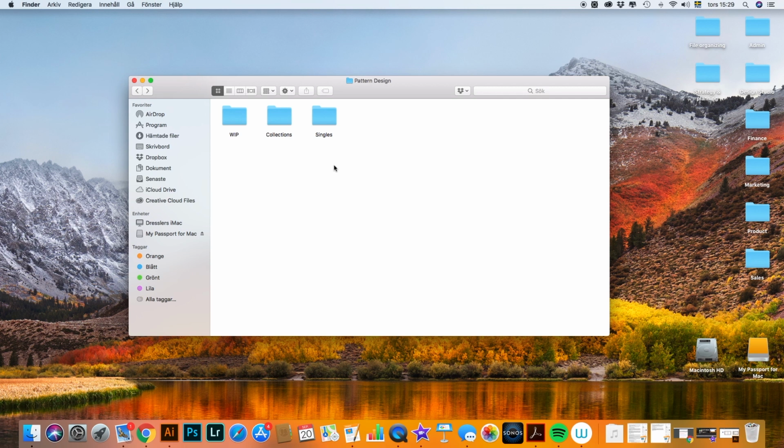And not to forget, a collection can also be a mini collection of just two or a few patterns that are working together. They don't have to be full collections of like 10 or 12 designs. So now we have a work in progress folder, a collections folder, and a singles folder.